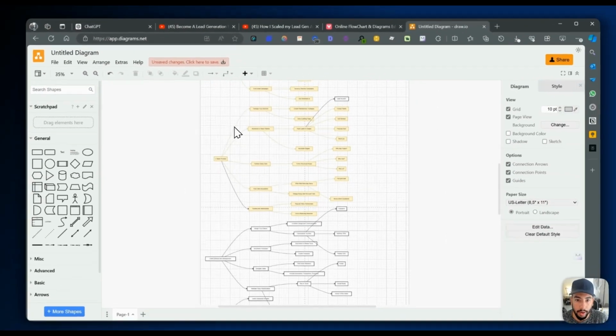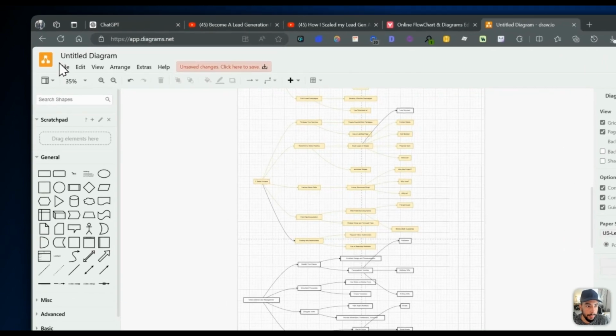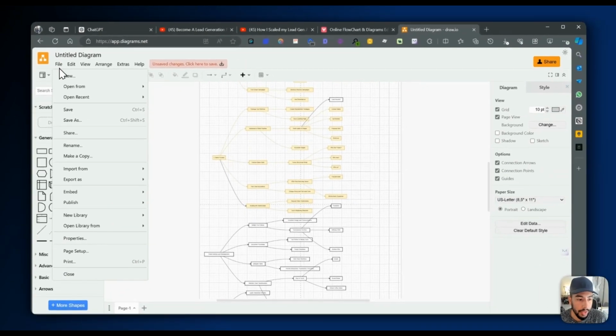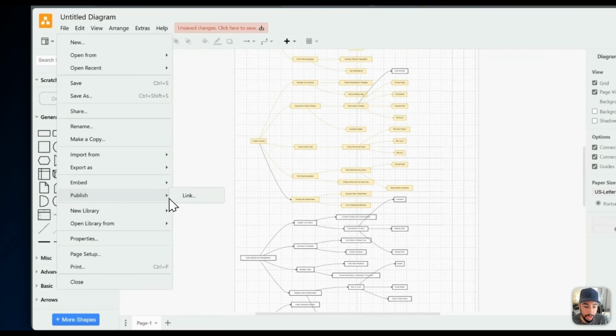So now you have a full-fledged flowchart, and this would have taken over an hour or two at least, right? You want to go to File now, and you can export it as a PNG, a JPEG, a WebP, or an SVG. If you export it as an SVG, you can edit it in draw.io, since you can import SVGs and edit those directly. JPEGs and PNGs are just images, so you can't really edit those. You can do a PDF as well. I usually do SVG. You can also publish it as a link.